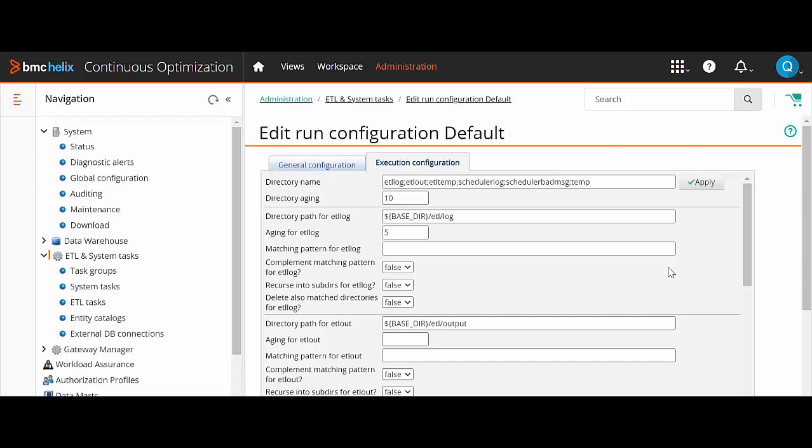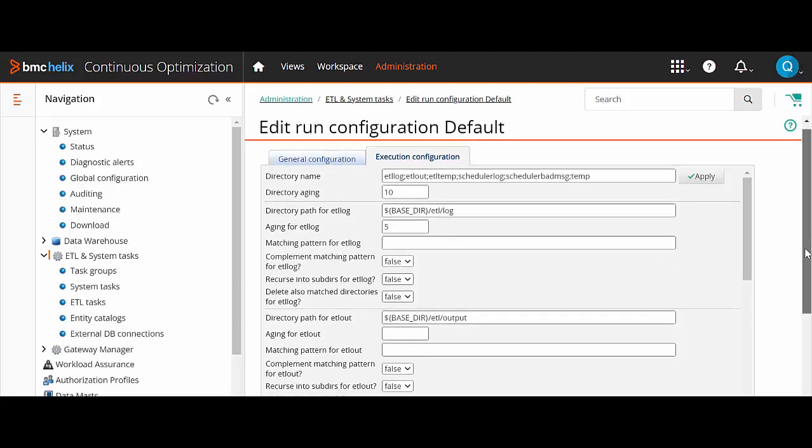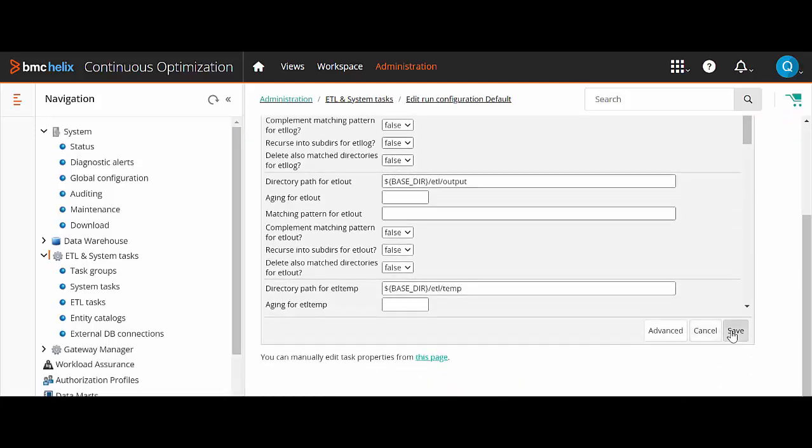Similarly, we can do it for the other file systems based on the requirement or based on the diagnostic alert which we have received, and we'll save this and let the file system cleaner task run so that it will be able to clean the unwanted files.